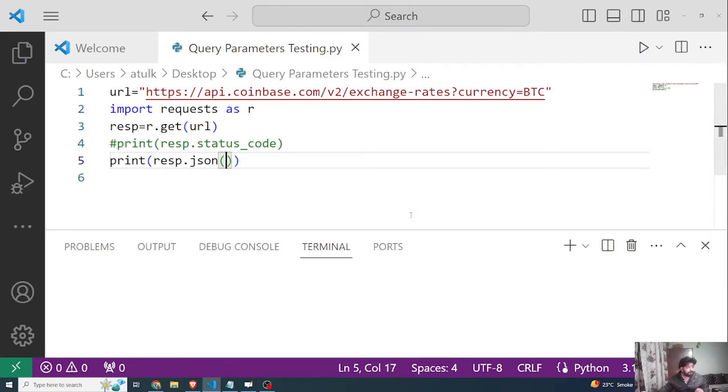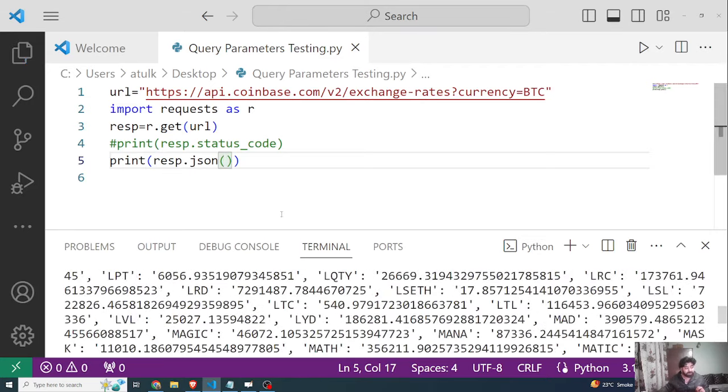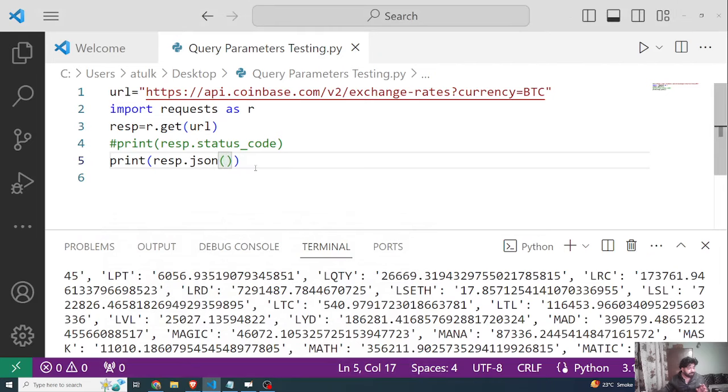and let's see. So we are getting all the information which we actually saw in the browser also. Now we have to fetch. So I'll first of all make this a comment too, so that they don't get printed again and again when we run the query.